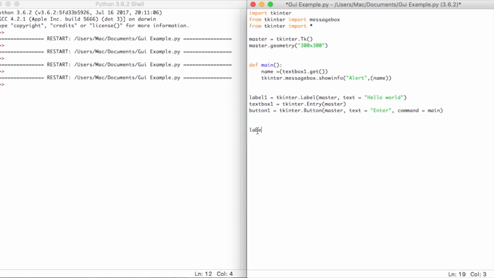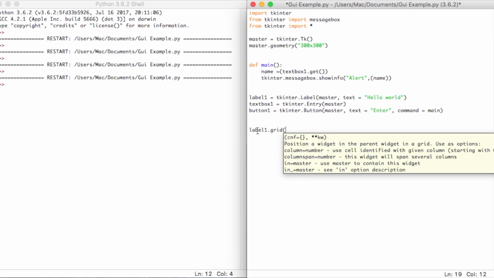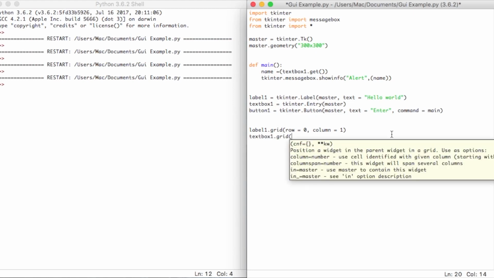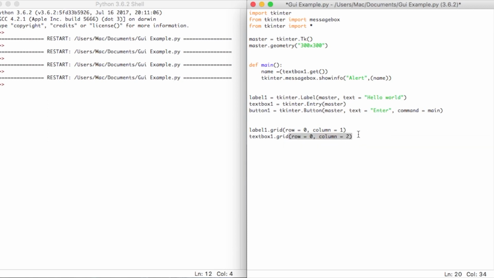So I'm going to say label1.grid, and then open our brackets, and think of our grid now in rows and columns. I'm going to put row equals 0, and then column equals 1. Now we're going to do the same with the text box: textbox1.grid, on the same row. So row equals 0, and then column equals 2. Now if I did column equals 1, it'd put one on top of the other, and we wouldn't want that because you won't see the label.